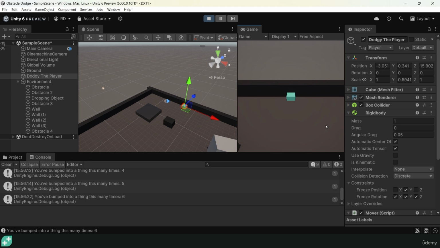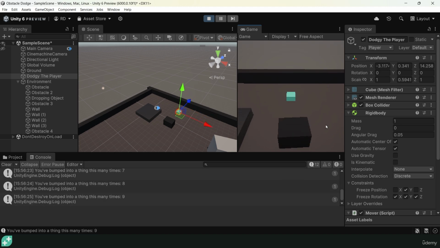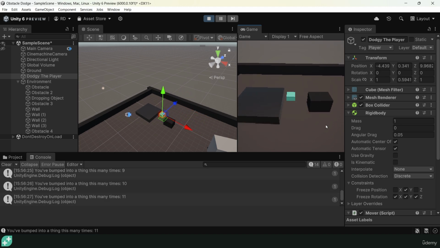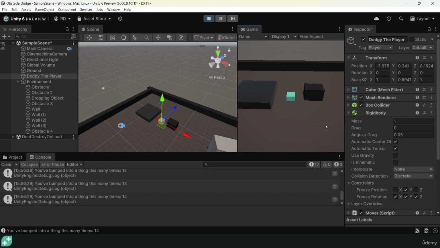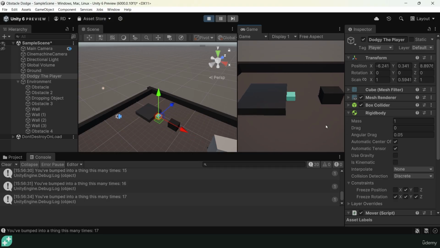But what I want to see is I bump into something again and again and again. And I'd like to do that differently so that once we bump into something once, our score doesn't go up ever again after that. We don't get penalized. It's just how many things have you bumped into as opposed to how many times have you bumped a thing.